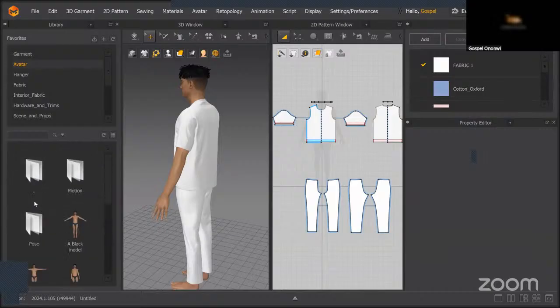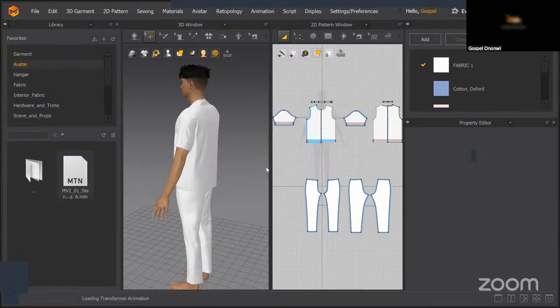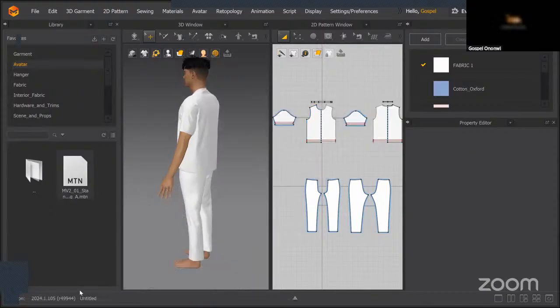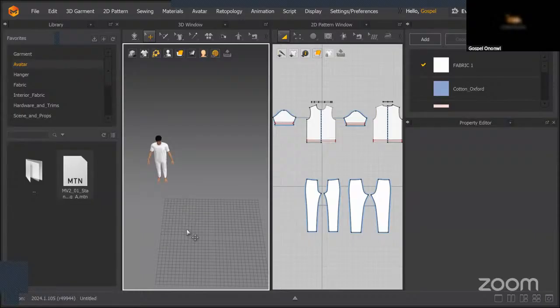Now you cannot add the motion for male to female. Neither can you add the motion for female to male. You click on the motion, then this by default is going to be there. You double click on it and you click on OK, and it's going to be added to it. Once you add the motion to it, it will automatically move the avatar from the center of the screen to the left corner of the plane, the surface, because it wants to start animating.